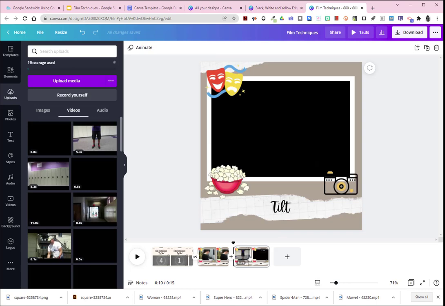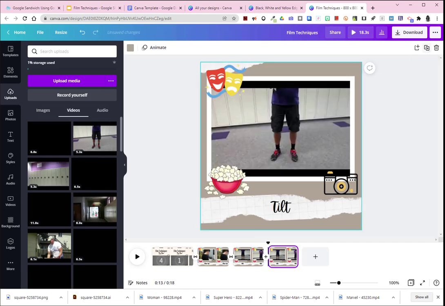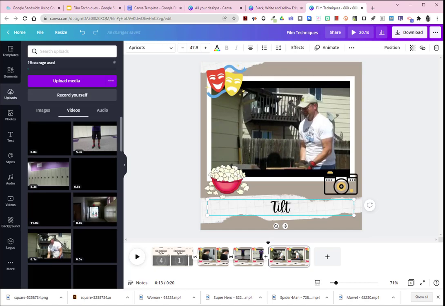And I will continue to duplicate, and if necessary, make it less time by either dragging it so it takes up less time or dragging it so it takes up more time. Again, I will add the transition, and in this case I'm choosing dissolve because I want consistency. I'm going to go here, I will duplicate the slide again, I will drag out another technique. And this one is a medium shot, so I will select the title and type in medium shot. And I will continue to do this until all of my techniques have been set up.